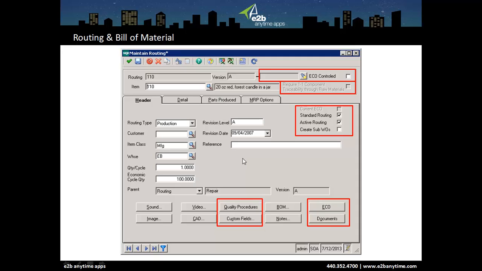We've also given you the ability on the screen to view your quality procedures, to look at those custom defined fields, to look at your ECO history, and to attach different types of documents or files to the routing and bill of material.